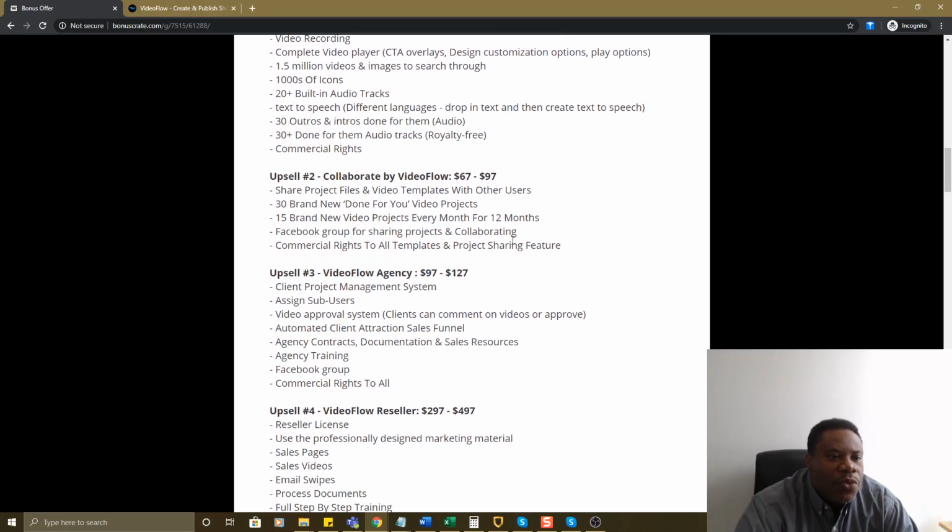And upsell number two is basically Collaborate with VideoFlow, which means you're going to be able to share your project files with others, basically acting like you're an agency. You're not going to have the full agency features with this upsell, but you're going to be able to at least share your templates and your files. The main feature of this upsell is that you're going to get 30 brand new done-for-you video projects, and you're going to get 15 brand new projects every month for 12 months. Now that's a pretty good deal.